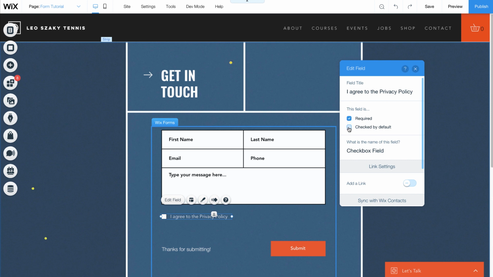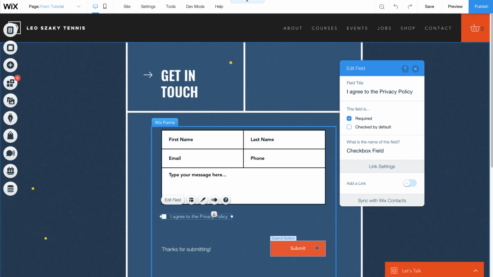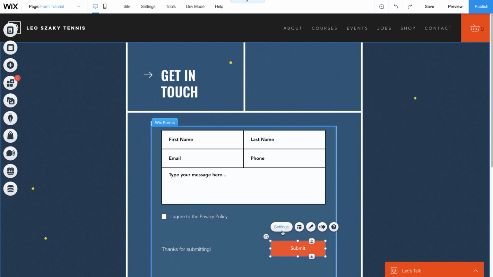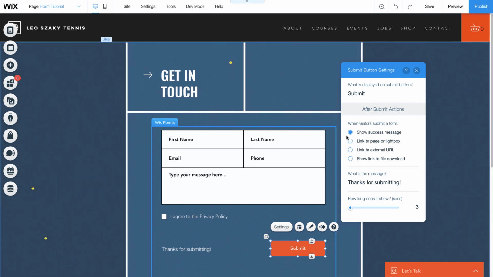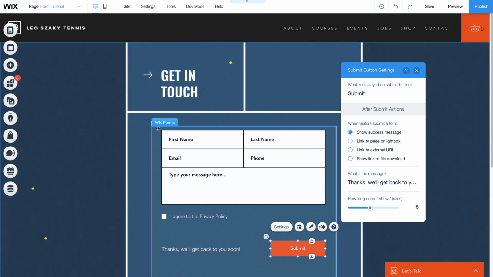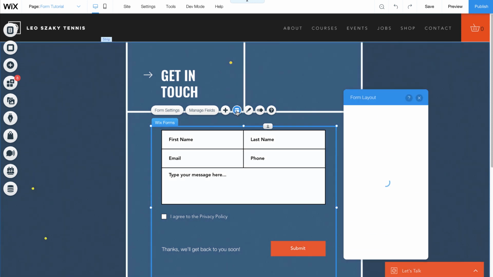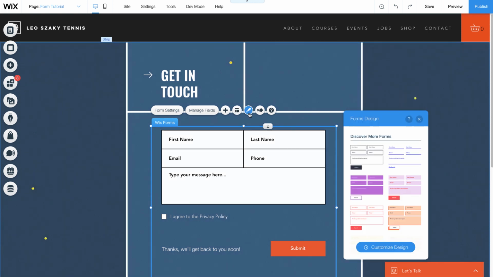Next, you can choose what happens after a visitor submits a form. Click Submit and open Settings. Here you can choose to show a success message, link to a page or lightbox, an external URL, or show a link to a file download. If you choose to show a success message, you can add your own text and decide how long to show it for. You can also change the layout and customize the design of the form to match your site.